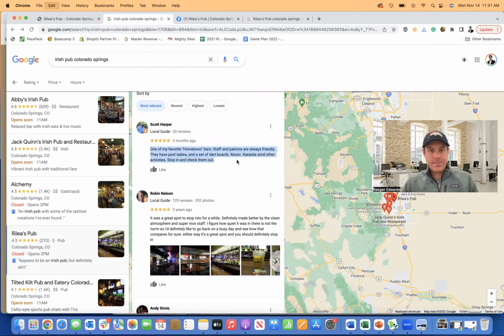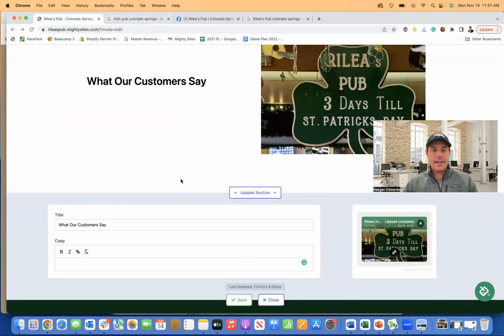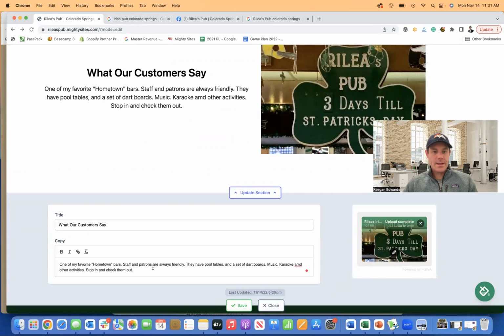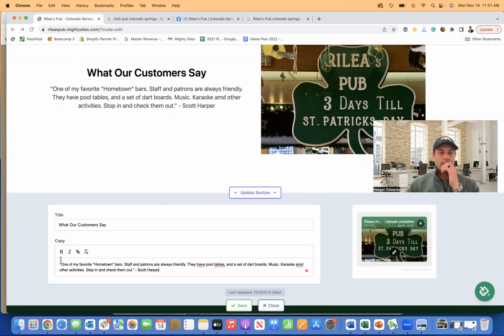This looks awesome. So this is Scott Harper, and he has some really nice things to say about the business. So I'm going to paste that in here. I just clicked this little text thing to get rid of any styling that came with it by default. That was Scott Harper. Let's just put this in italics, help it stand out.